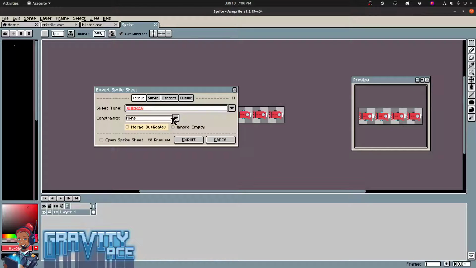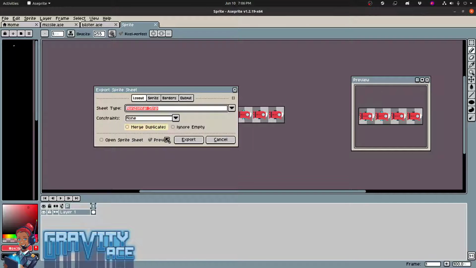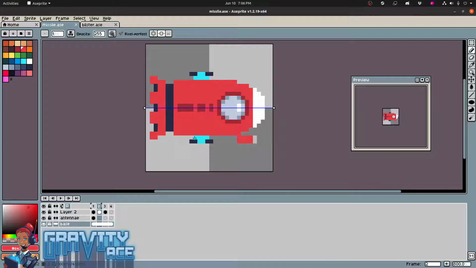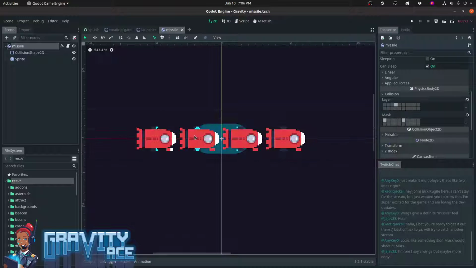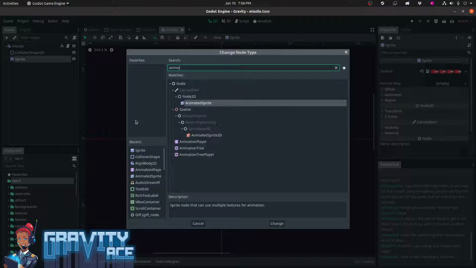If I did by rows and I said 2, see, that's kind of cool. So you can see how it's going to make the sprite sheet. But I'm just going to do a horizontal strip and export it. Boom. And now when I switch back to the game, it's going to look weird, right? Because this was just a sprite, and now it's a sprite sheet. So I'm going to change this to animated sprite.